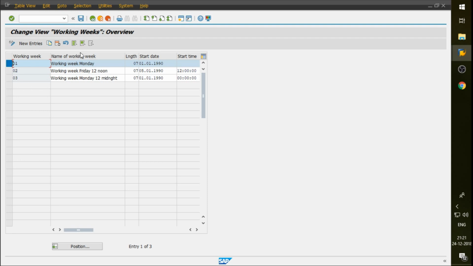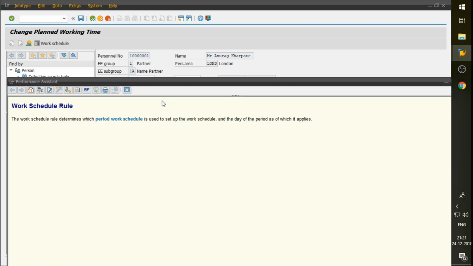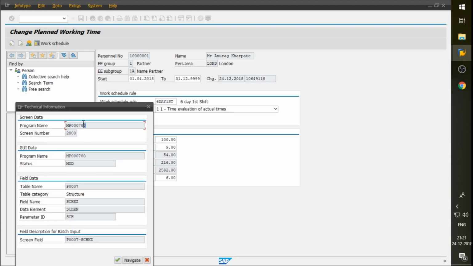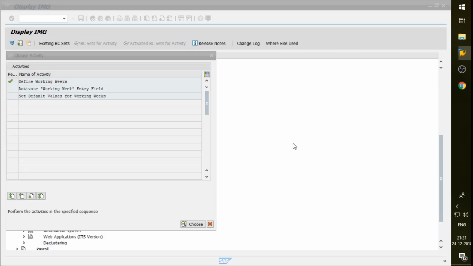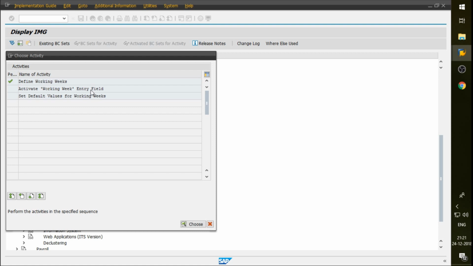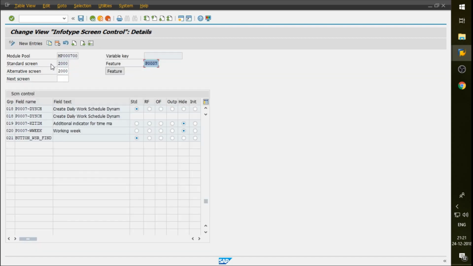So as I said earlier also, in standard this is not a visible field. Okay, so we'll have to make it visible. For doing that, let us see what the module pool program for this is. Our program name is MP000700. So this applies for all the hidden fields, guys. We can change it based on this module pool program. Okay, and in screen number 2000 we'll see that working week is hidden.